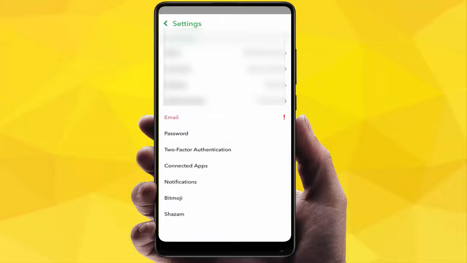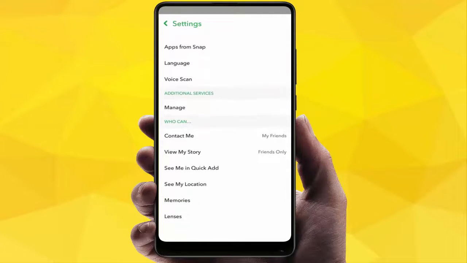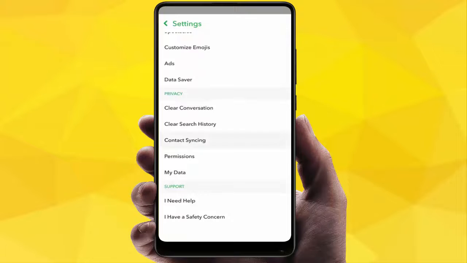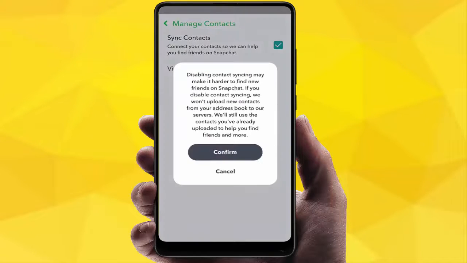Just tap on it and slightly scroll down. Here you can find the option Contact Syncing. Just tap on it. From here, you can easily enable and disable contact syncing on your Snapchat. As you can see, if you want to enable this, just check this box. In case you want to disable this, you just need to uncheck this box.